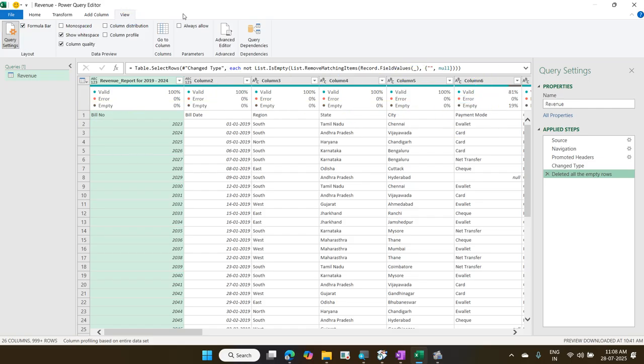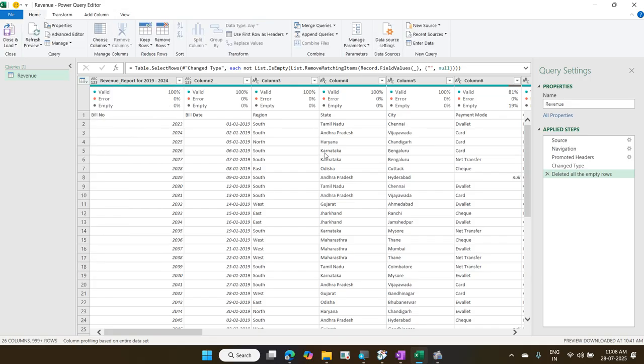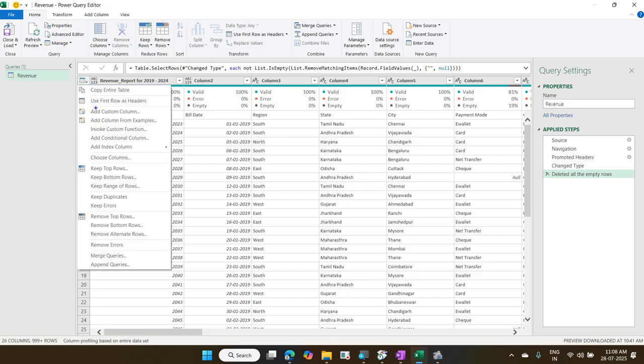Two methods. Method number 1: click on the arrow mark on the left hand side, and choose Use first row as header. Method 2: on the Home tab you can also see Use first row as the header. Click on the arrow mark and go to Use first row as the header.